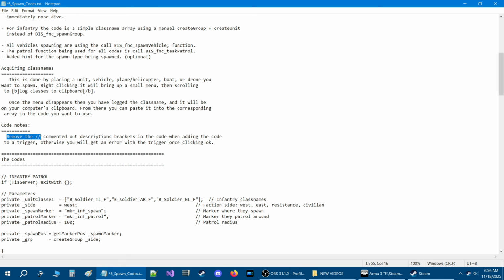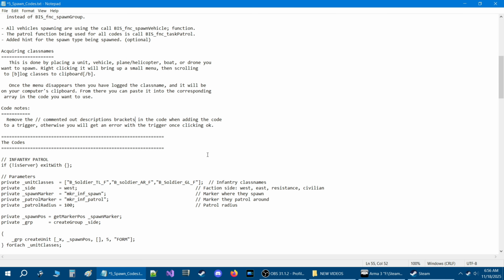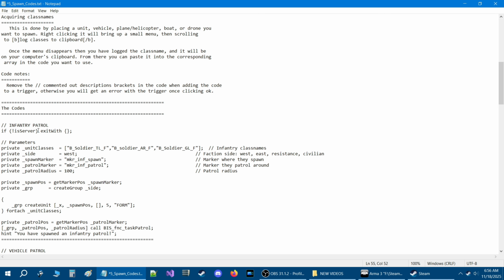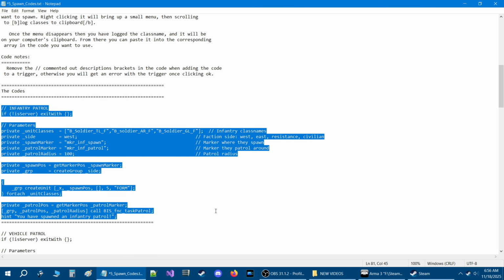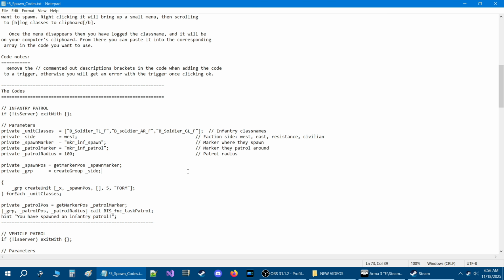Remove the two forward slashes, the commented-out description brackets in the code, when adding the code to a trigger. Otherwise you will get an error with the trigger once clicking OK. What that means is you have these descriptions right here that don't do anything, but if you copied this into the trigger, you are going to get an error because you can't have these descriptions in the trigger.